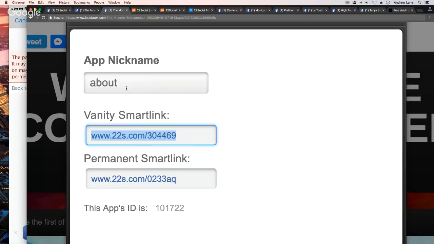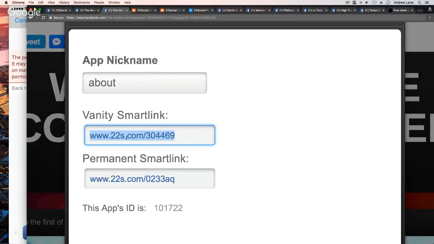So if you shared it and then you change any of these nicknames or usernames, it would break whatever link that you shared. The vanity link is like a pretty link that you customize and it looks nice, but if you change things, it'll break that link. So I'd recommend mostly using a permanent smart link, especially for ads or anything that you're going to put on your website or link over to your app.